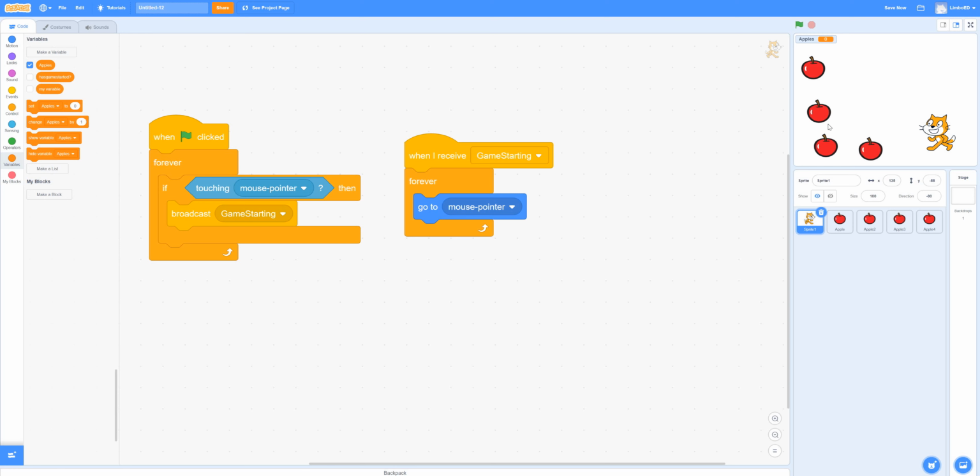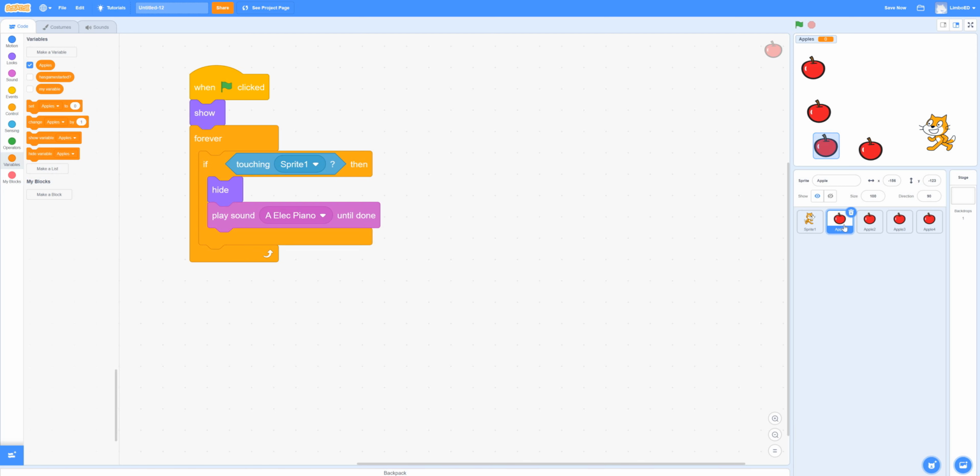So we just want every time we collect one of these apples for that number to go up by 1. We want to change it by 1. So by the end this should equal 4. We're just going to go to apple 1 and add one more block of code into here, which is going to be change apples by 1.